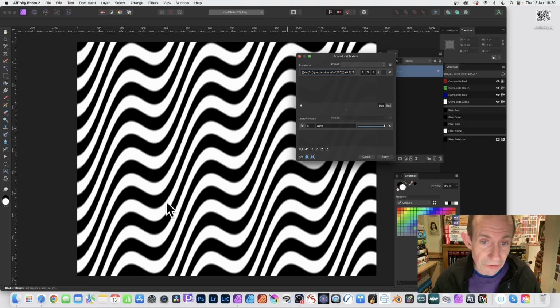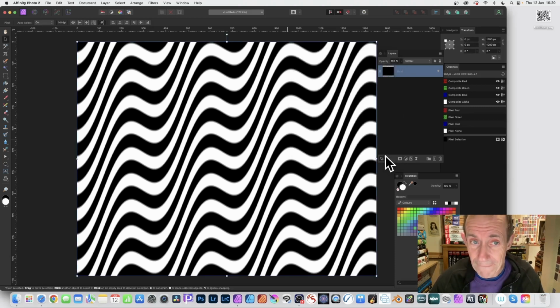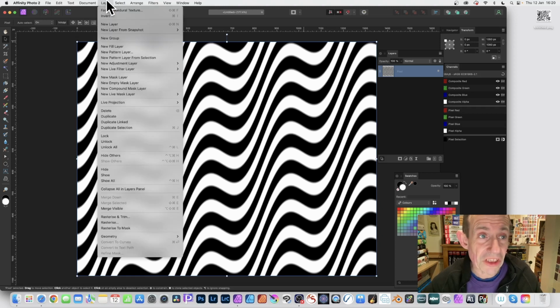So you can see now you've got this diagonal design. You can make it more intense, up to you. But click Apply. And now it's applied to that layer. I'm going to turn it into a pattern layer. And you can do that, just go to Layer and New Pattern Layer from Selection.